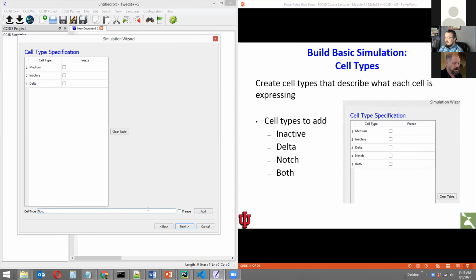Let's name one notch, and let's add that. And then one more, we'll call it both. And let's add that. This is to mean something like expressing delta, expressing notch, expressing both, or in the case of inactive, expressing nothing. So if you have your cell types, inactive, delta, notch, and both, then let's click next.